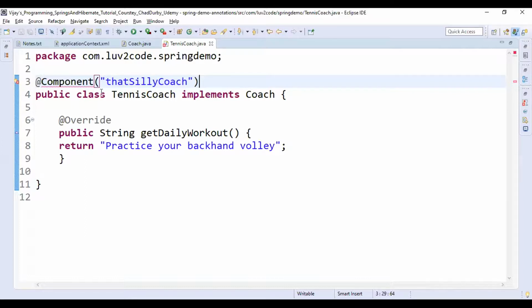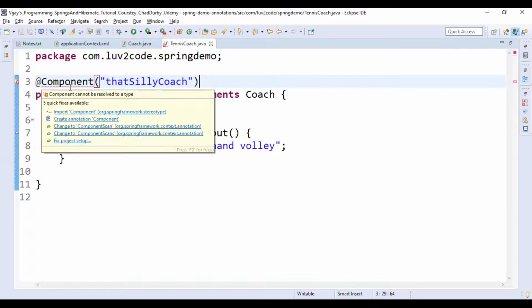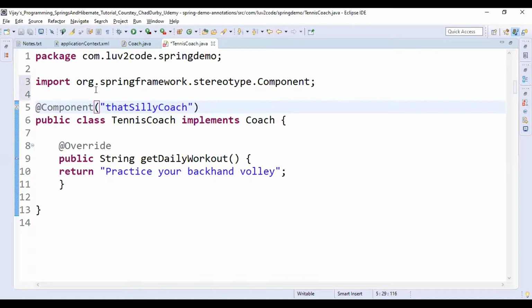Now we are getting the error here, right? Mouse over on that error symbol, and you need to import this from the appropriate package. Click on import, and there it has imported from the appropriate package. Save it, and now the error is gone.